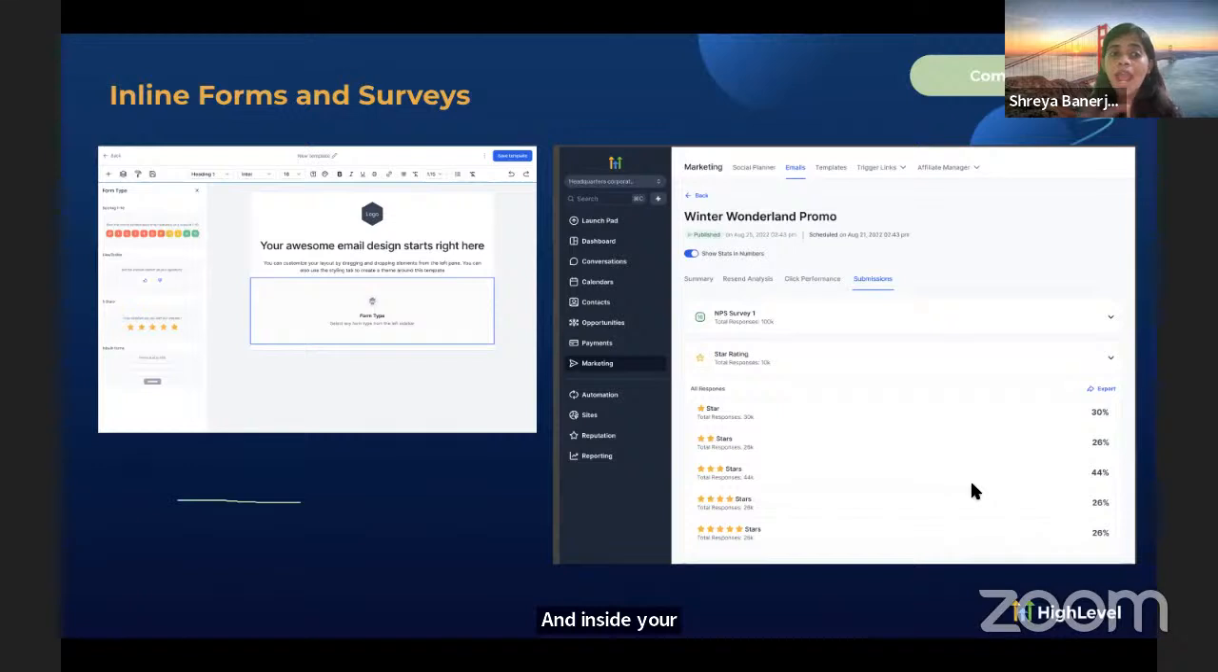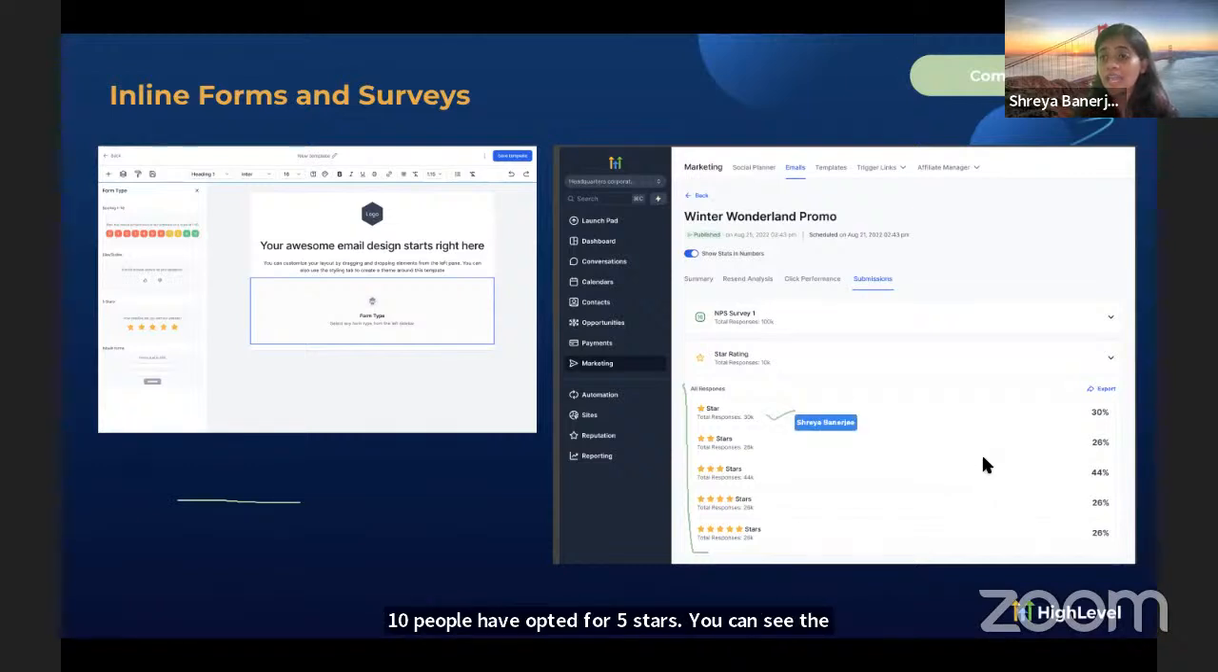So if you add the 5-star rating element, let's just say, anyone who clicks on the 4-star, 3-star, 2-star, 1-star, any of the stars, you would be able to see all the details here inside the submission section. For example, out of 10K, 2 people have opted for 2 stars, or 10 people have opted for 5 stars. You can see the percentages and you can click on the individual section or click on export to figure out who exactly have clicked on a specific star, and then how do you want to engage with them. So you can go ahead and make all of those logical decisions post that.